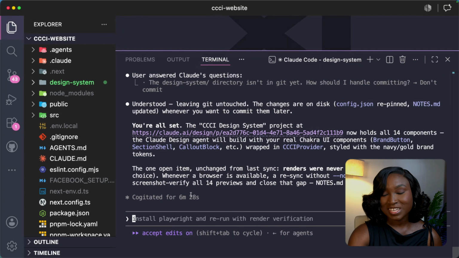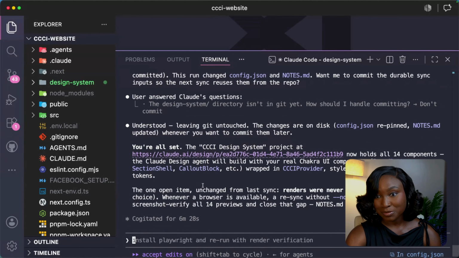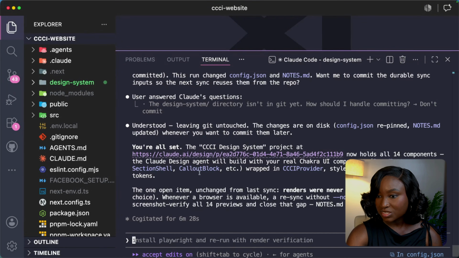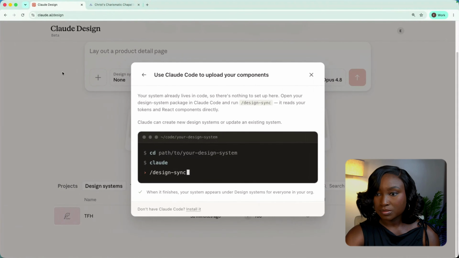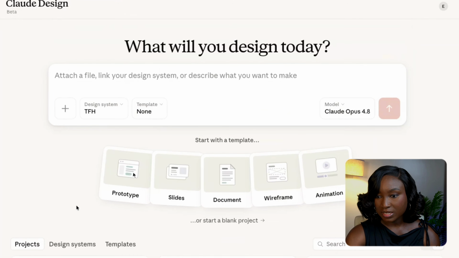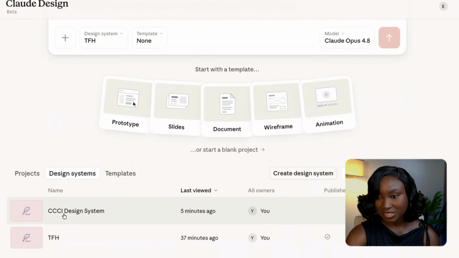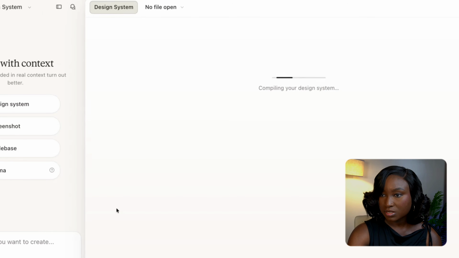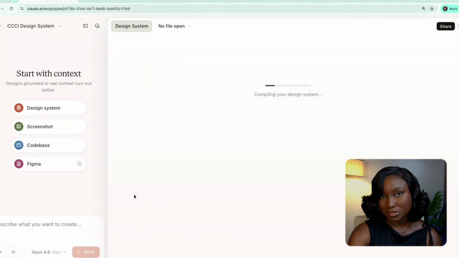Awesome. So after about 6.5 minutes, Claude Code is finally done syncing the design system here to our Claude Design. So let's check it out. I'm actually going to refresh the design systems here, and I expect to see this CCCI design system, which I can actually see it was added 5 minutes ago. So let's click into it and see what the design system really contains.